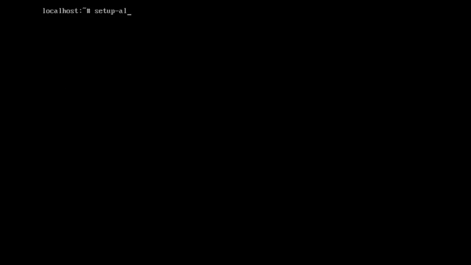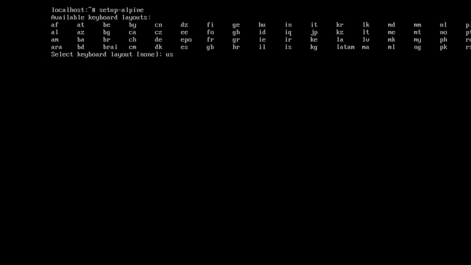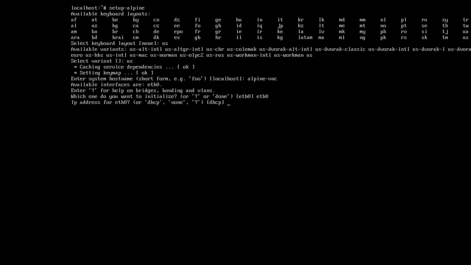So we'll type setup-alpine, select the keyboard layout, US, and it is asking for the host name. I could just say Alpine-VNC. And it asks which interface you want to initialize, eth0 in this example. For the IP address, I'll just select DHCP. You don't have to type. Whatever option is inside the brackets is the one that's going to be the default if you press enter.